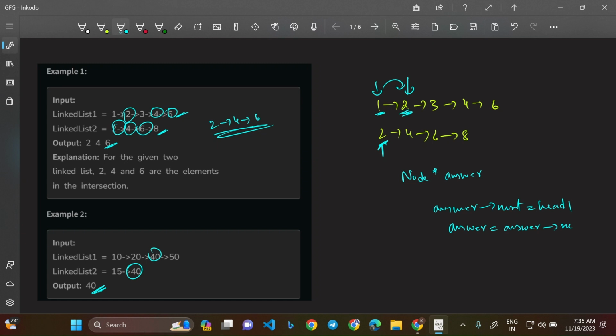So initially let us assume there is something like this answer, and it has 0 value, and now I'm putting head 1, so that is 2, and now I'm standing at this particular point. Now this is my answer. Now I'll be again traversing. I see that this particular 3 is less than 4, so I'll go to 3 itself.